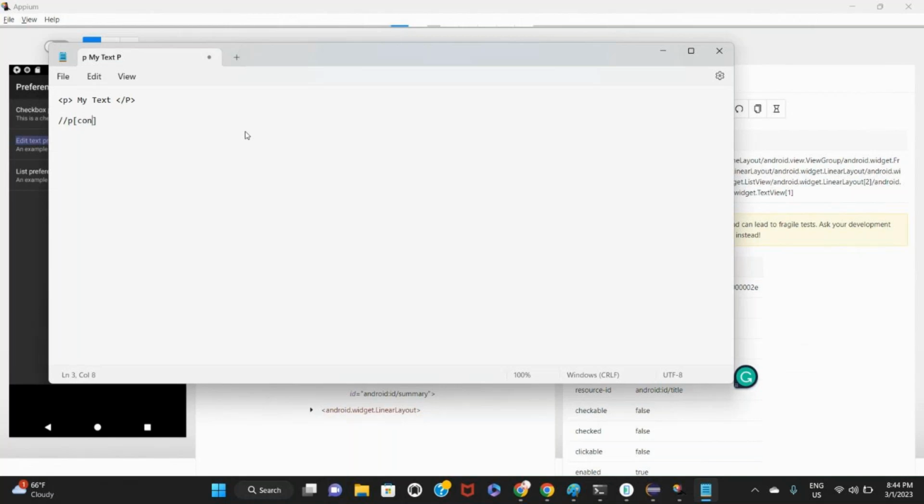text(), the text function, equals the text in parentheses, and my text, right? Okay. So this is what I want. So this is the syntax in Selenium.